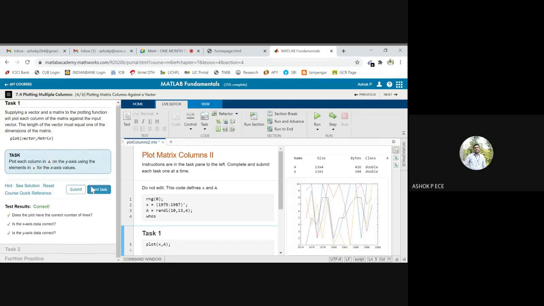Yes. So for each value of X, I am plotting the column of A. When you use A, it is going to be the column. When you use A dash, it is going to be the row. Okay.